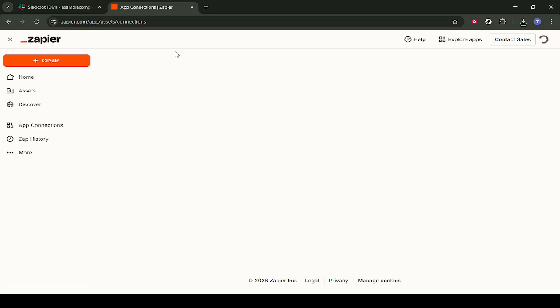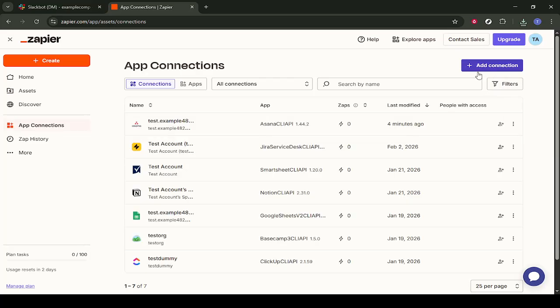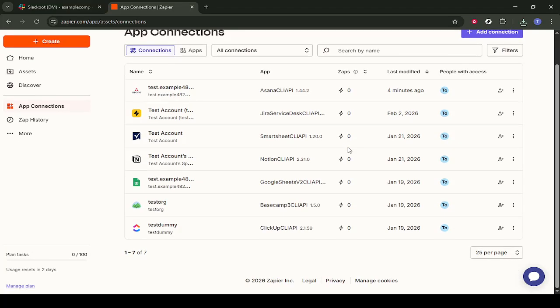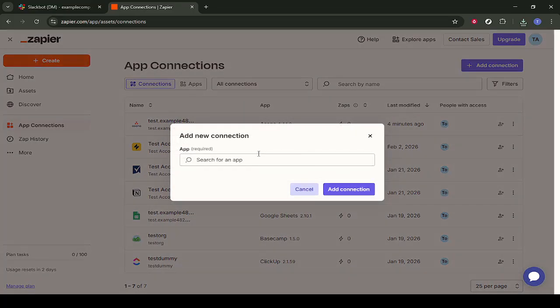On the App Connections page, you'll see a list of apps you've already connected, if you have any. To add a new one, look for the button labeled Add Connection. Click that, and Zapier will open a panel or a new view where you can search for the app you want to connect. In the search field that appears, start typing Slack.